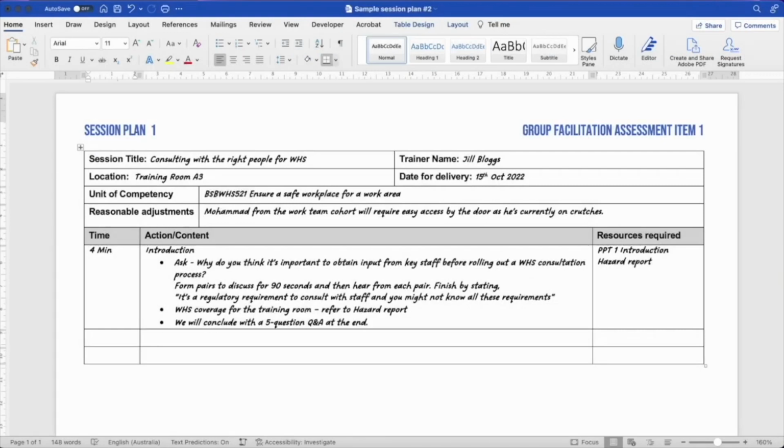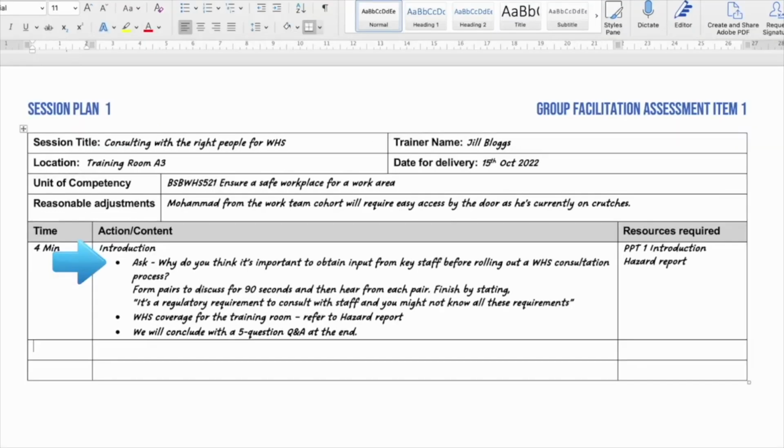It's time to put a little bit of extra content now into our session plan and round it out so it's ready to use. So here I've started with the introduction, and you can see I've done a few extra things here with regards to fleshing out what I want to actually say to the audience. Prompt in there, ask, and I've come up with a question that I think will be a good starter for my session. Why do you think it's important to obtain input from key staff before rolling out a WHS consultation process? And then I've put in there, form pairs to discuss for 90 seconds and hear back from each pair.